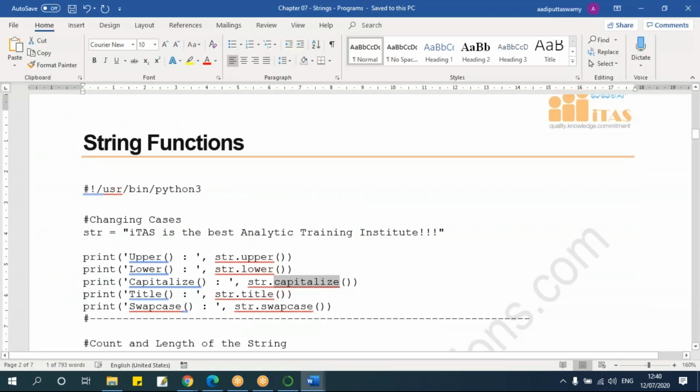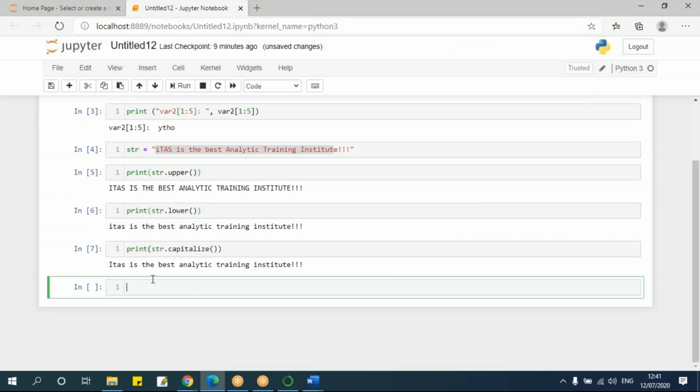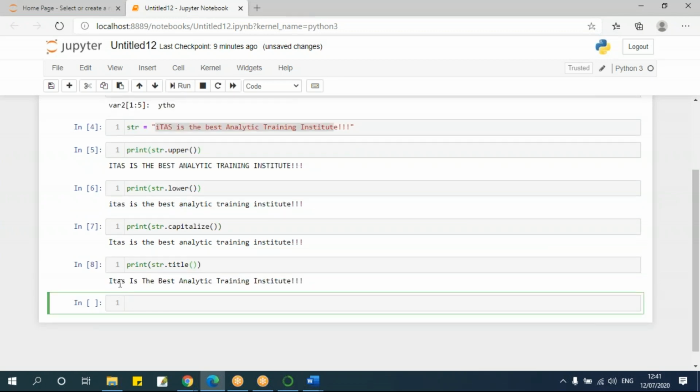Right. Title. Title case is very similar to proper case in Excel. What this will do is convert the first character of every word into a capital letter. Let's try this. So print str dot title, open bracket, close bracket, say run. See, the first character of every word will become caps.